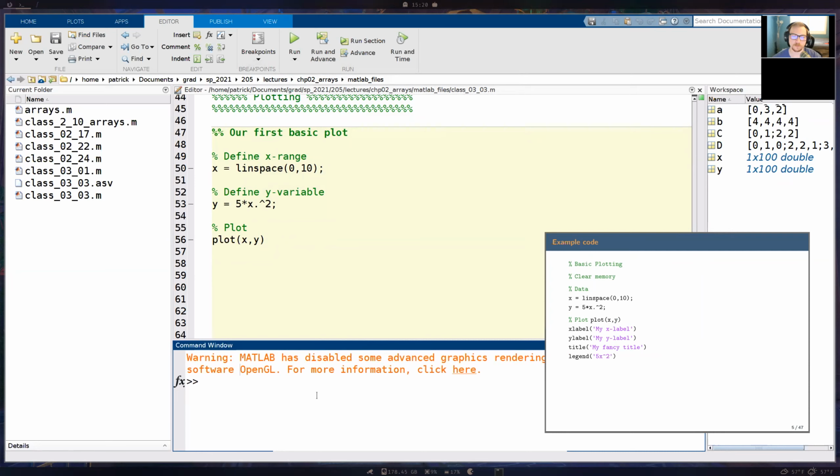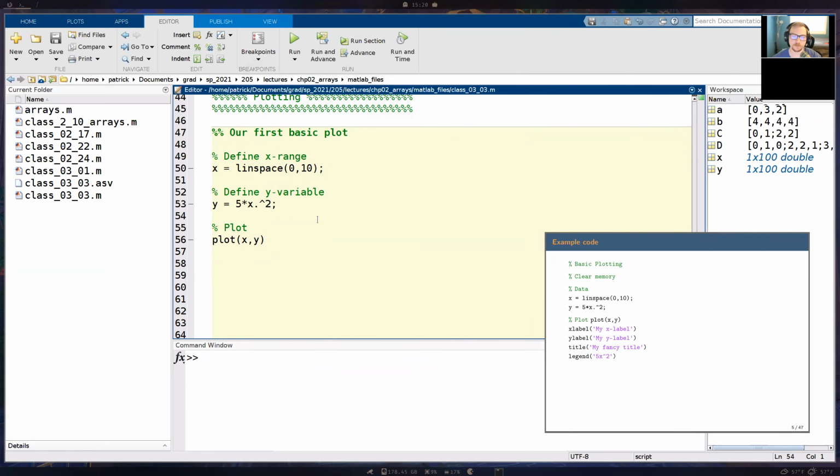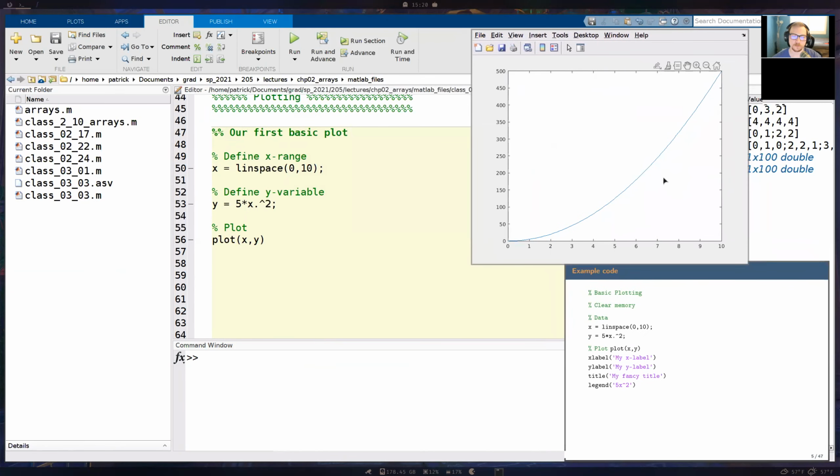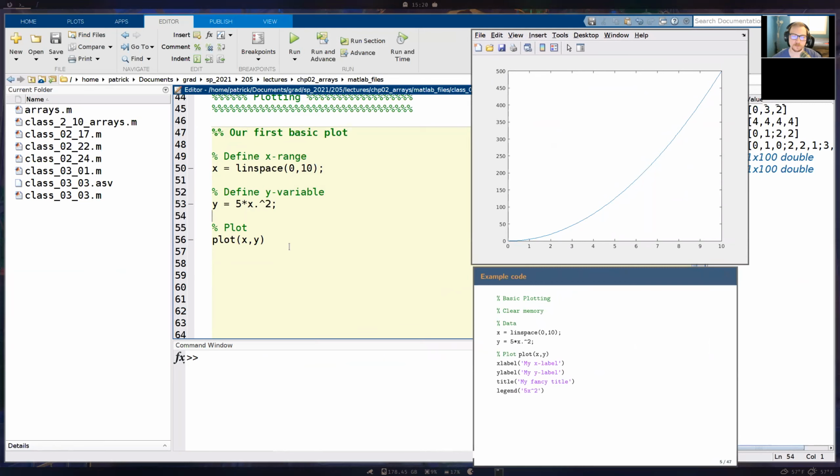Alright, so that's a very basic plot, and what we'll do to this now is add in some labels, a title, and a legend. To make an x label, we type in xlabel, and then we need to have parentheses. Within those parentheses, we're going to have 2 apostrophes, and within those apostrophes, that's where we actually specify what the label is going to be. So for this, I'll do my x label.